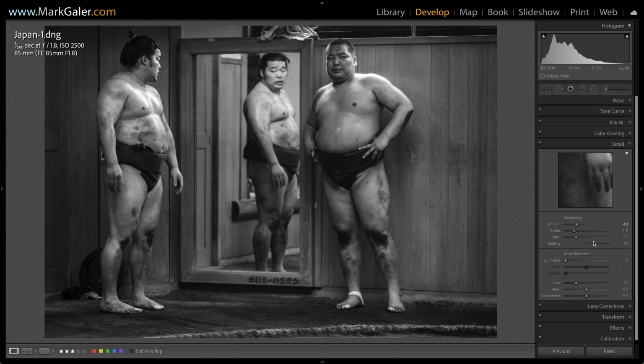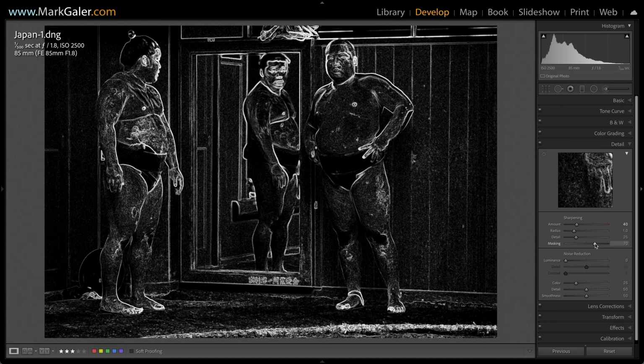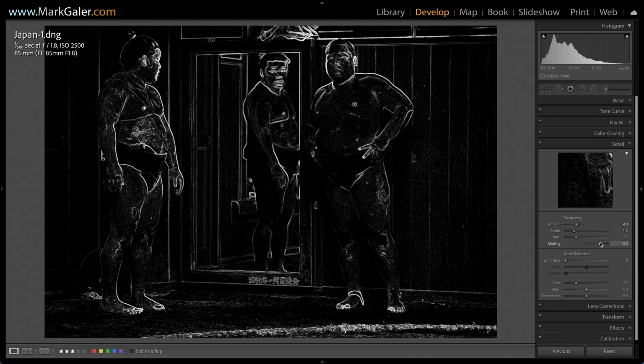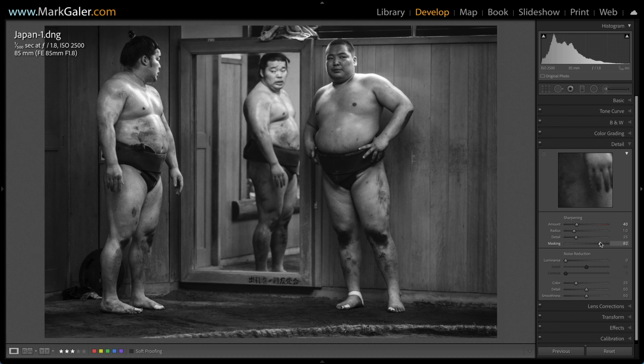You might also choose to raise the masking slider so we hide some more of those flat continuous tones. Basically what's happening here is if you allow sharpening to take place over the entire image surface, you'll also sharpen the noise, and so raising that masking slider is an important part of that.